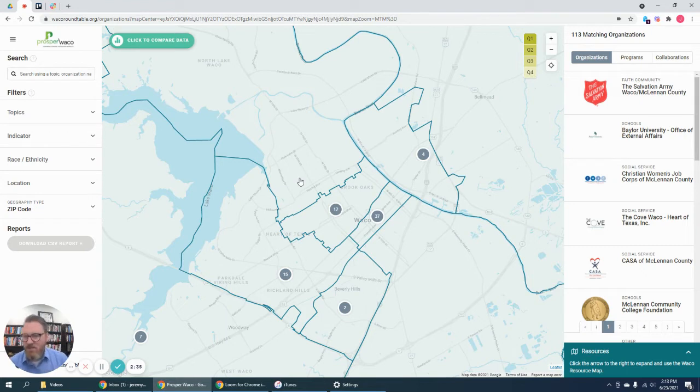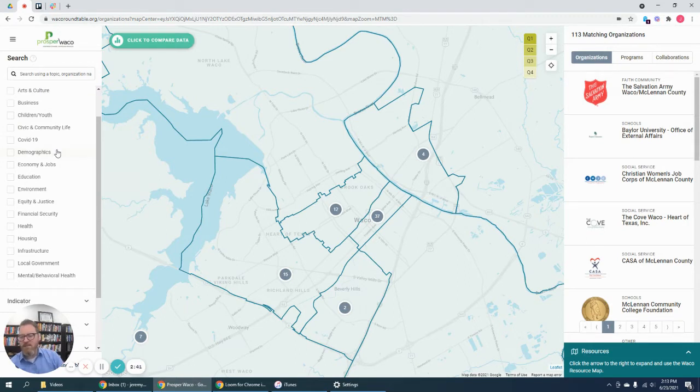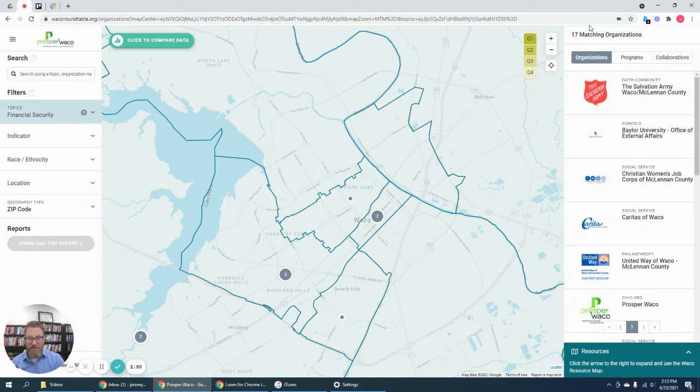Okay, so to get started, we're going to go over here and look at our topics. You can see there are a little over a dozen topics for you to choose from. I'm going to go ahead and click on financial security and close that up. And you can see my organizations went from 113 down to 17. So now there are 17 organizations that are listed as caring about this particular topic.